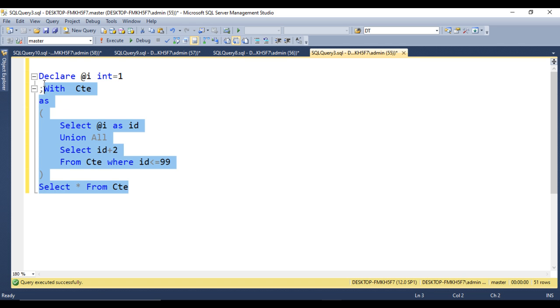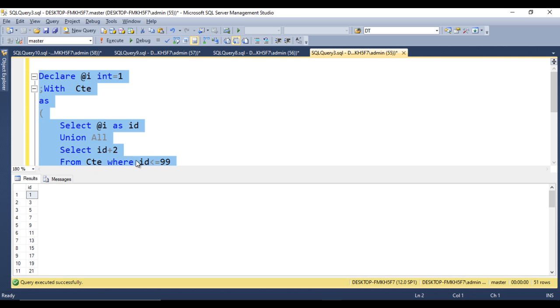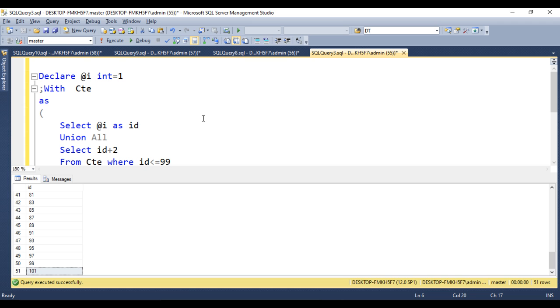So let me execute and we'll see the output. Here we can see we have 51 rows, and the first row is 1, 3, 5, 7, 9, 11, up to 101. Here you can see 101. So this output we need to tell the interviewer. So let's move to the next question.